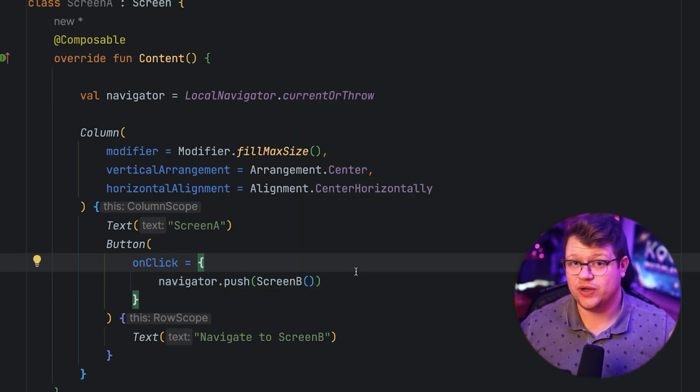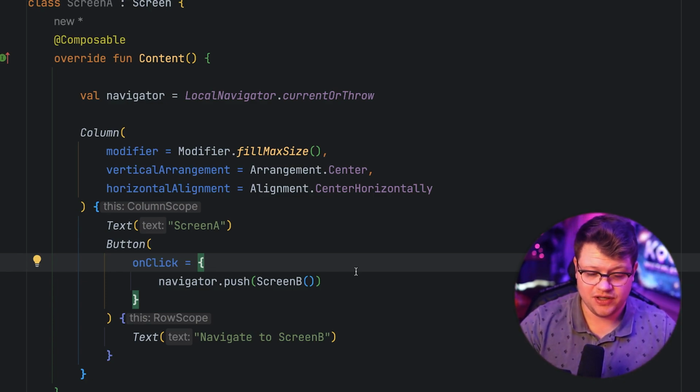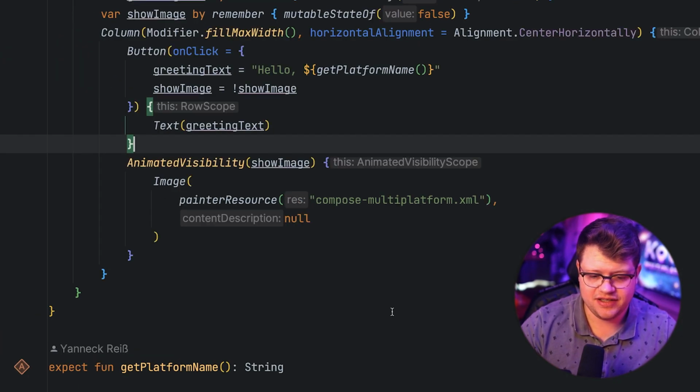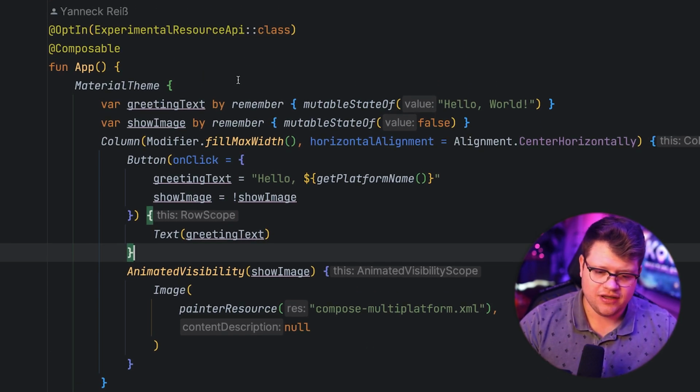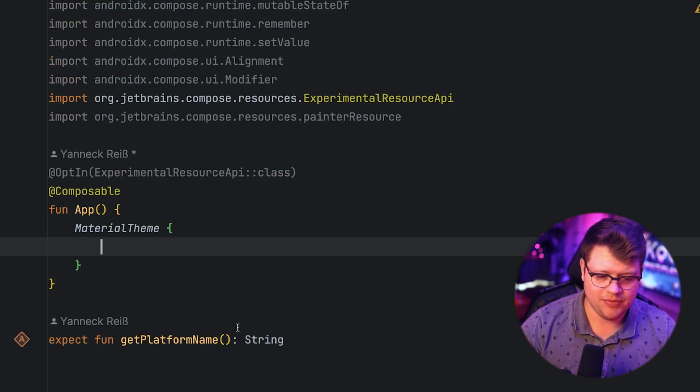Okay, fine. Now we have set up both of our screens, but how can we actually show them? For that, we need to go back to our App.kt file here. And if you haven't changed anything yet, let's just remove all the stuff here from the template project.